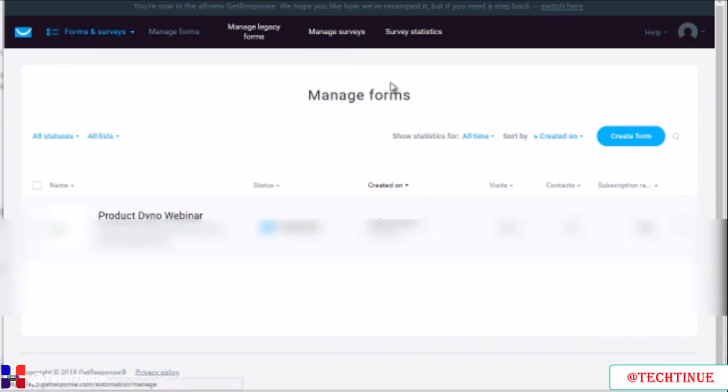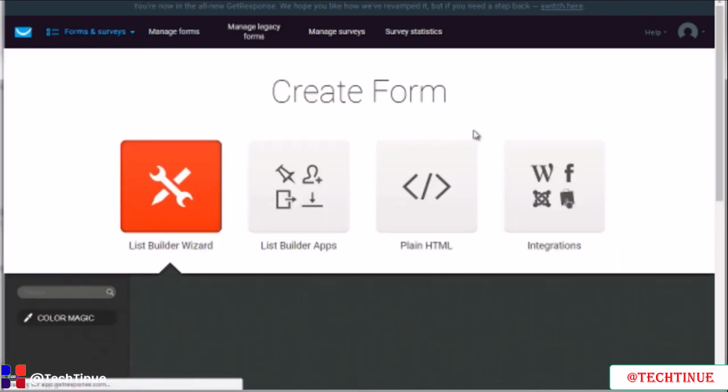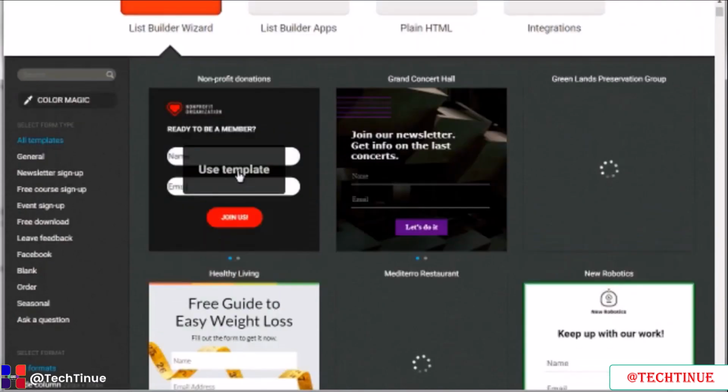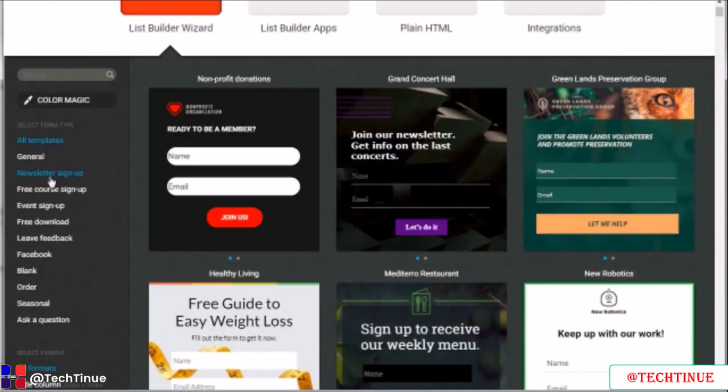Okay, so to create a form, all you need to do is go to forms and surveys. So click on this and you're going to see manage forms. Next thing is click on create form. And then of course you'll have the ability to create a form. You can either use the list builder wizard, as you can see here. So this is a variety of different forms. You can create newsletter signups, free course signups, different types of purposes too, like leave feedback forms, Facebook forms, blank forms, order forms, and more. So it's not just web forms, there are all sorts of different forms. But for this purpose today, and in this particular video, we're going to focus on sign up forms.